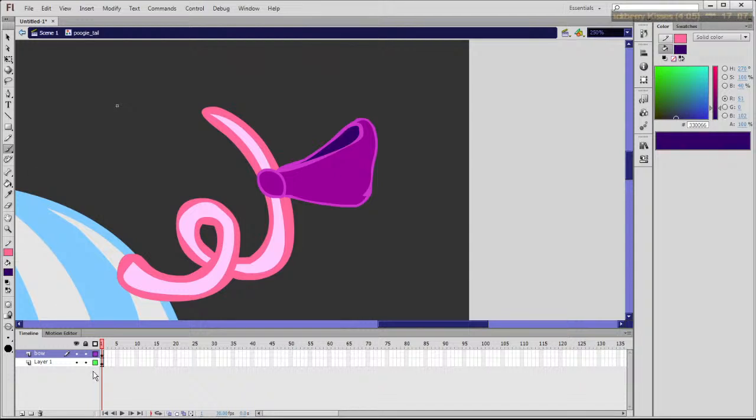Okay. I think I want to add another layer underneath it, but probably not necessary. This should look like it's tied to the tail.